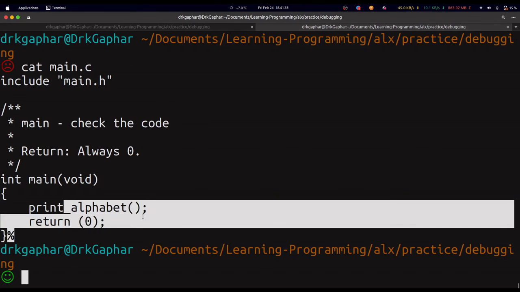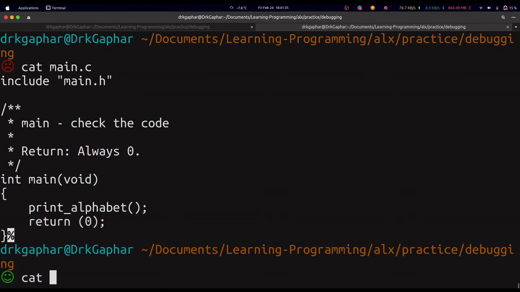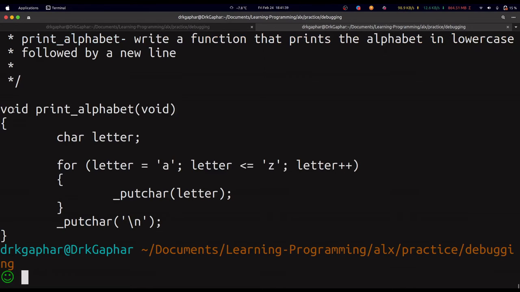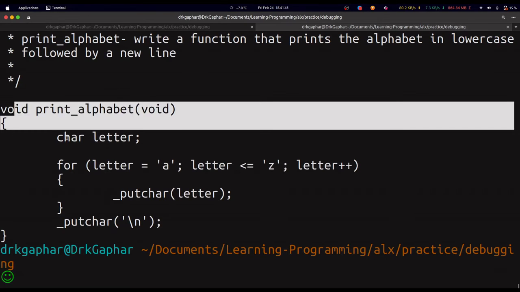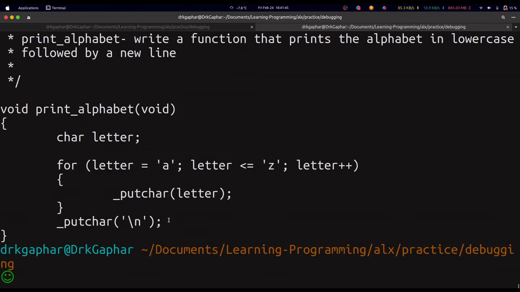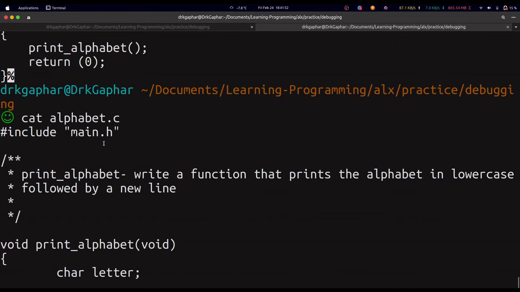Where do we define this print alphabet.c? It is inside this alphabet.c file. That's where we define the function. So inside this function, it is now going to run everything you have here. Before it finishes running, it will look and see, okay, we use another function called _putchar. Did we add the header file? Yes, we added it.